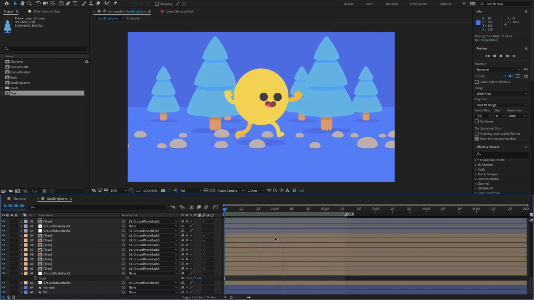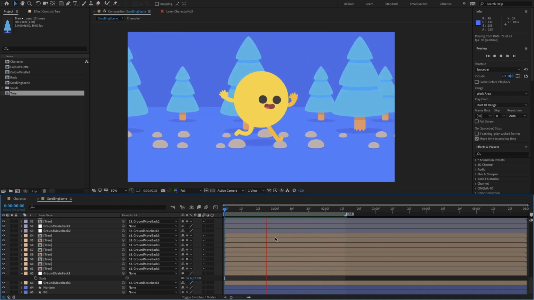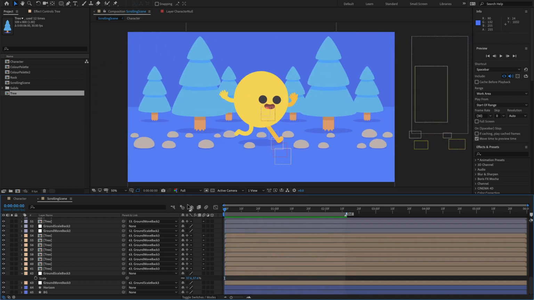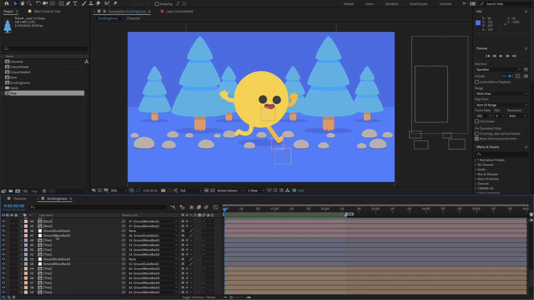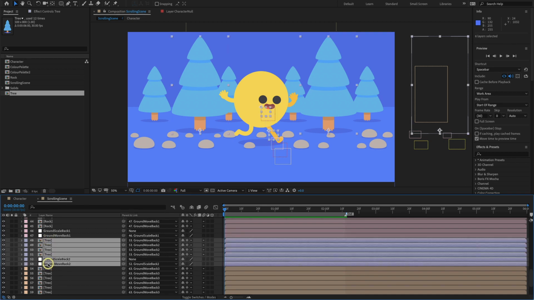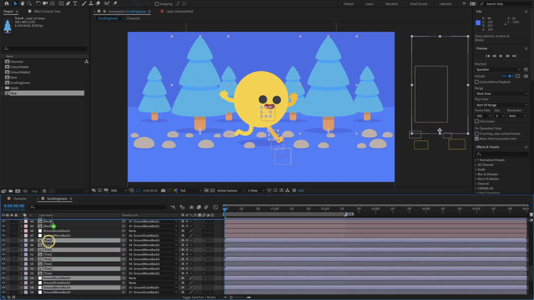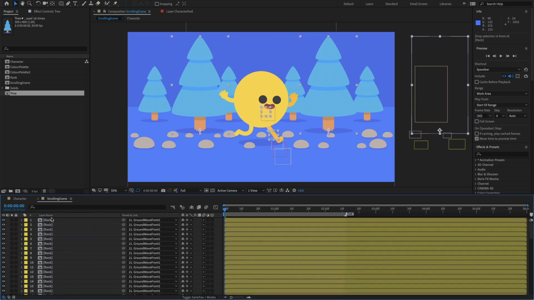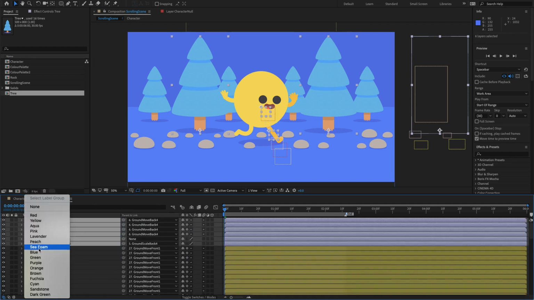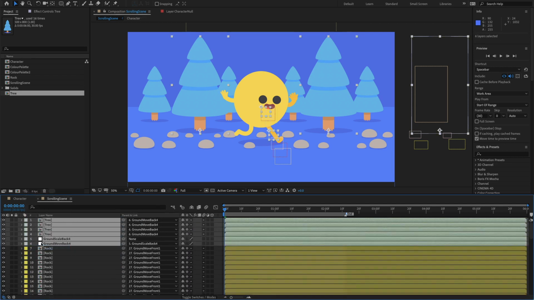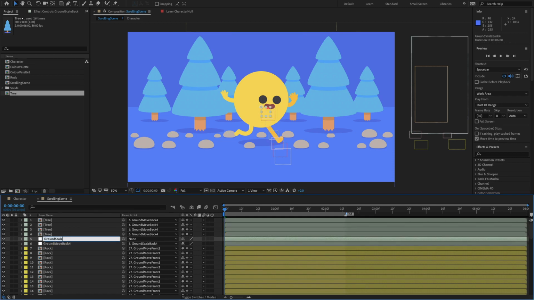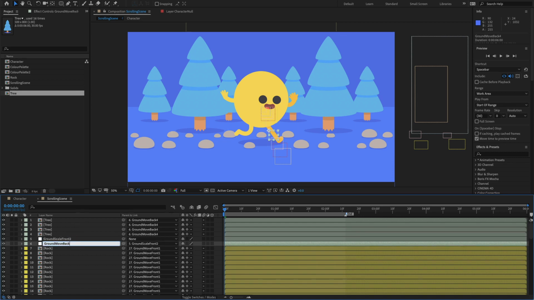Now we're going to add another layer of trees in the foreground. Select all of the layers for the row of trees at the top. Duplicate them and move them to the top of all the layers. And give them a different color. As these are in the front, rename them ground scale front 2 and ground move front 2.